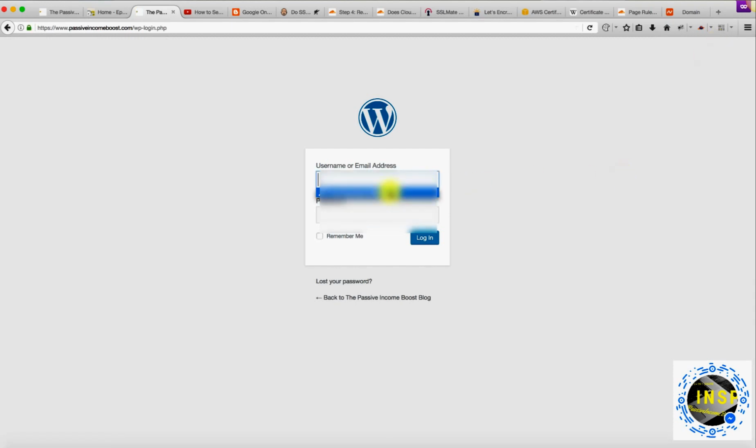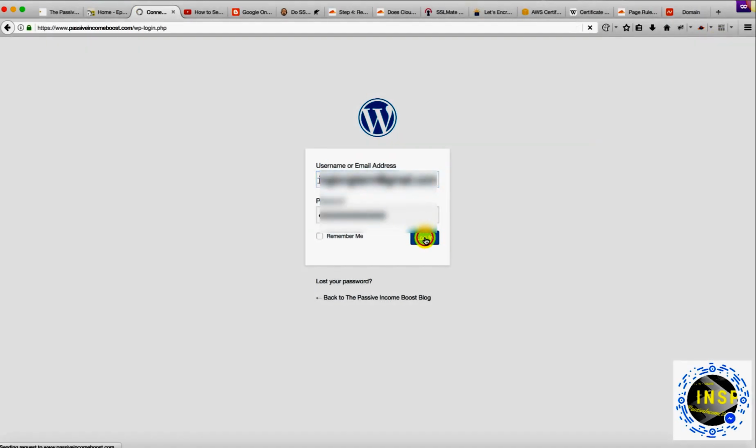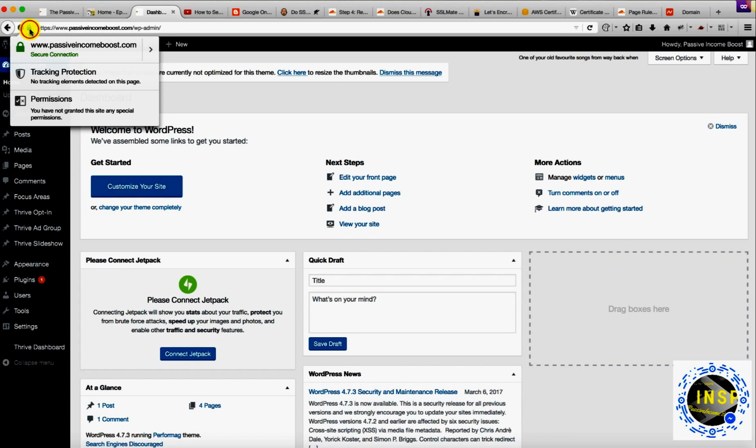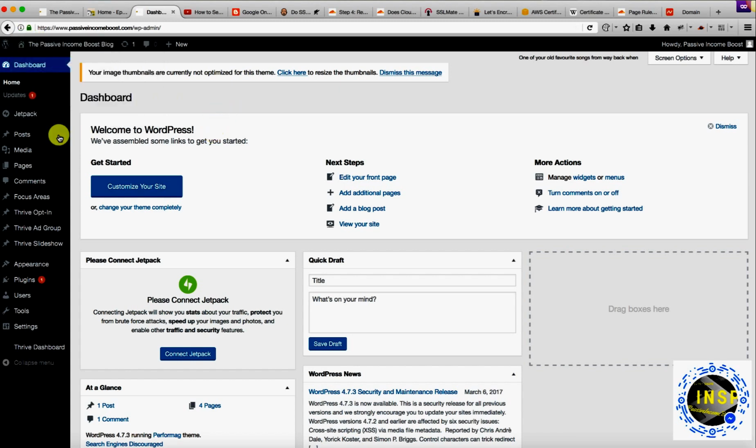Let me try to sign in again. Let's log back in to the dashboard, and we are in. And once again, you can see the lock icon, which is secure. This is it for this tutorial.